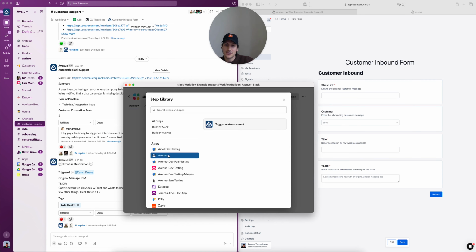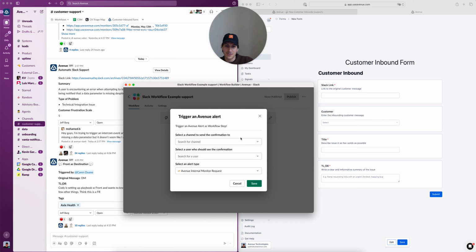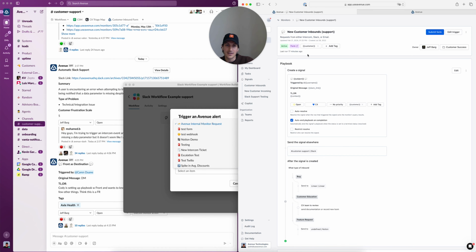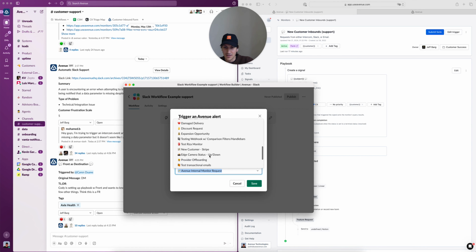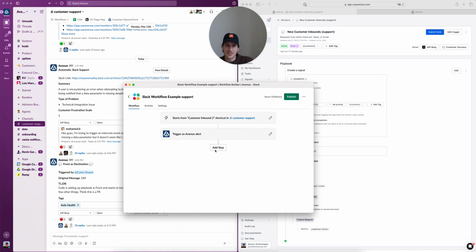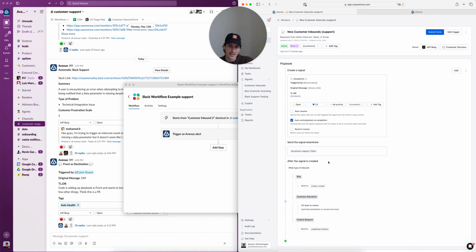Add step, choose Avenue, trigger an Avenue alert, confirm the channel where the workflow started and the person who clicked it. Then you're going to want to choose the form-based monitor that you have here. You'll see this new customer inbound will be an option that we'll grab. New customer inbounds, save it. This means when this form is submitted, it's going to trigger and send the signal to customer support. Based on the type of inbound, send it to Linear, etc.